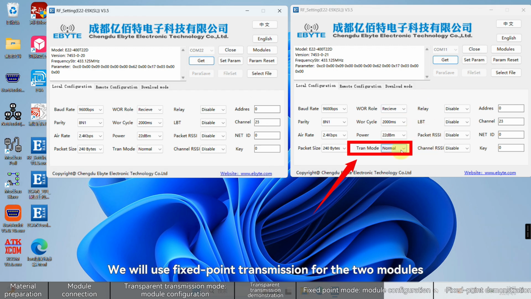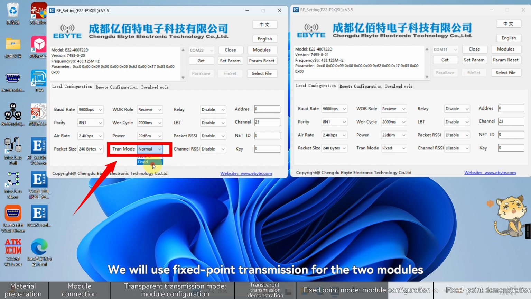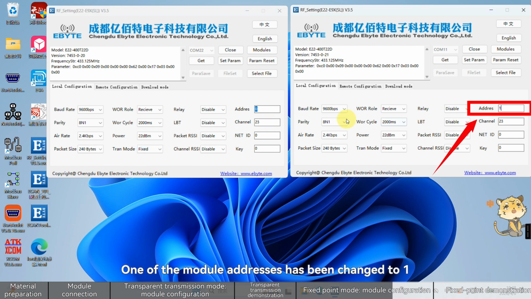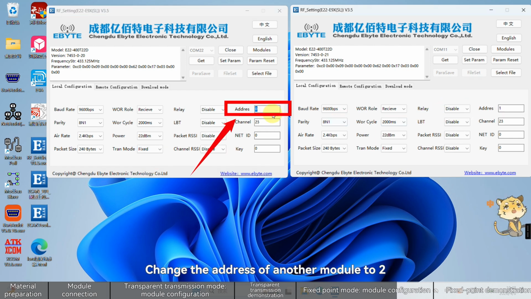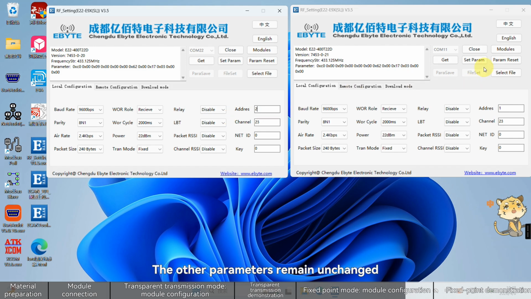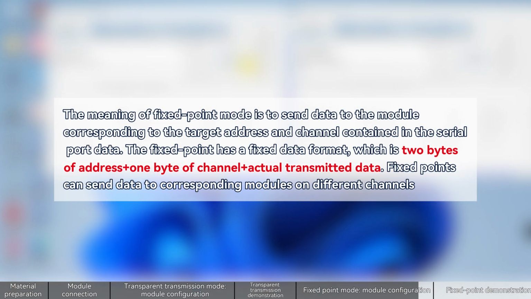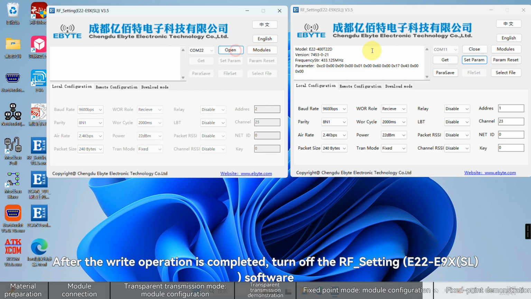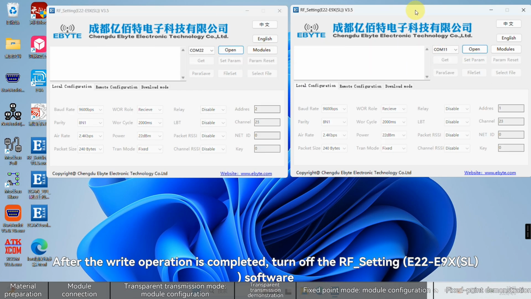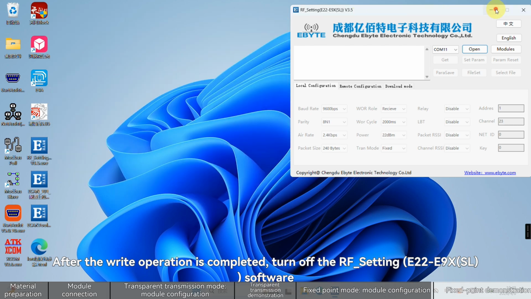We will use fixed point transmission for the two modules. One of the module addresses has been changed to 1. Change the address of another module to 2. The other parameters remain unchanged. Click Set Parameters to write the parameters to the module. After the write operation is completed, turn off the RF setting E22 E9X SL software.